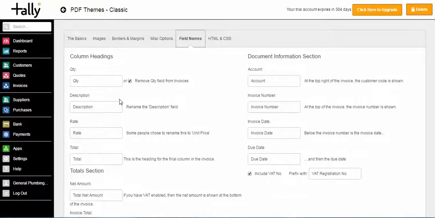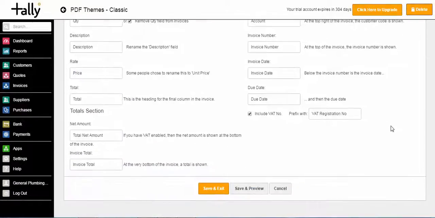If I go to field names, we can change the quantity, so I could change that to, like, hours or days, or if you're a service-led business, you could just take that out completely like I've done. Or we can change the word description and call it something else. We can change the word rate to price if we wish to. So we can change all of the headings on the actual invoice itself.